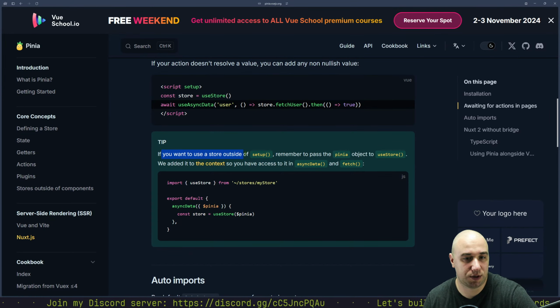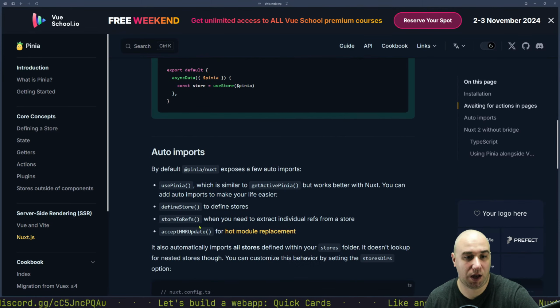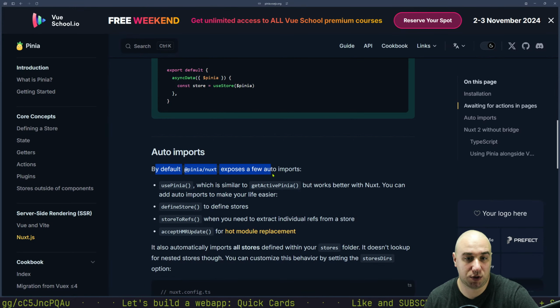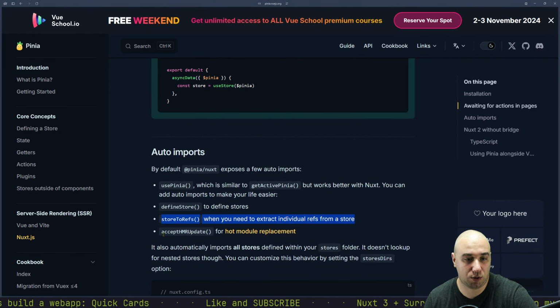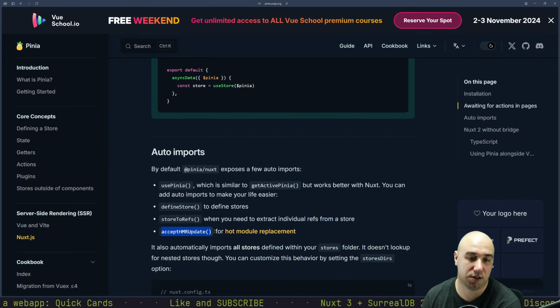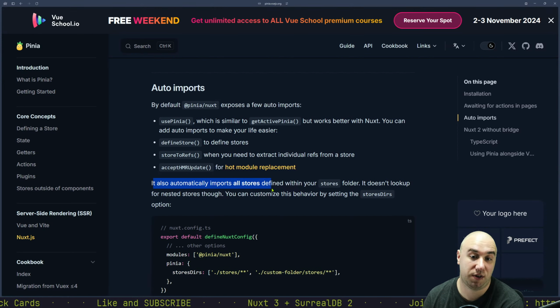If you want to use a store outside of setup, remember to pass the Pinia object to useStore. So we import useStore and just say async data Pinia and do a bunch of stuff with it. Okay, sure, that's something to remember. By default, Pinia Nuxt exposes a few auto imports like usePinia, defineStore, storeToRefs when you need to extract individual refs from the store, and acceptHMRUpdate for hot module replacement. Interesting. It also automatically imports all stores defined within the stores folder.